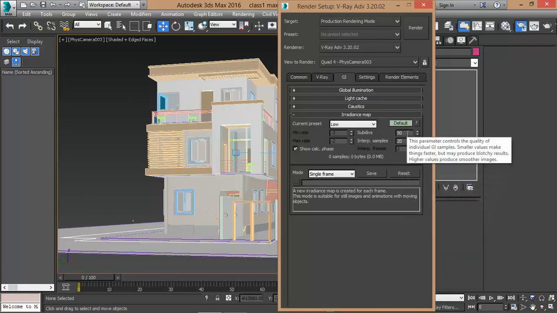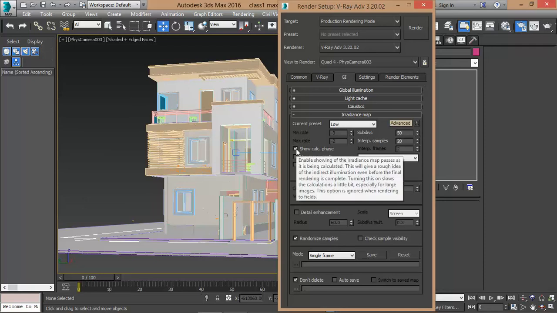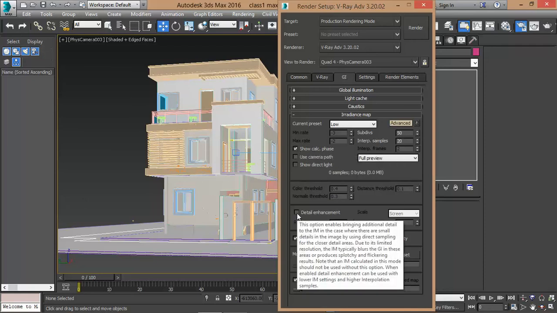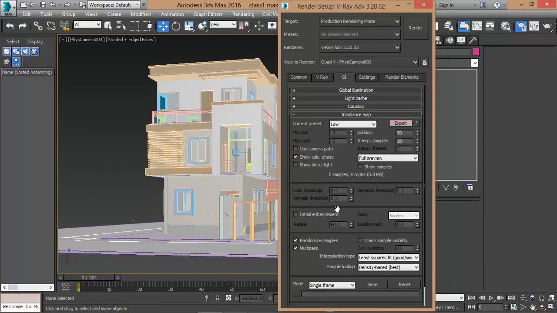When we want to do a higher version, this one will be 75, this one might be 25, and this one might be medium. It all depends. Now let's see what's inside our advanced. Show calculation phase, yes. Then if you want more details, maybe for final render settings, you check on it. For now, we are doing draft render settings.